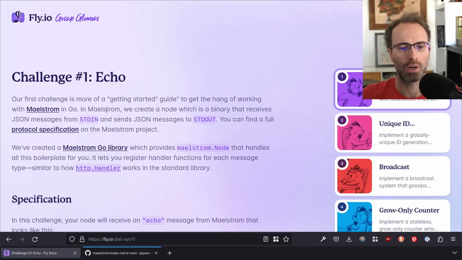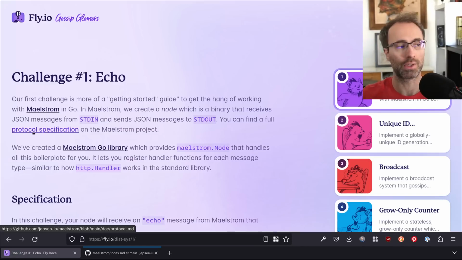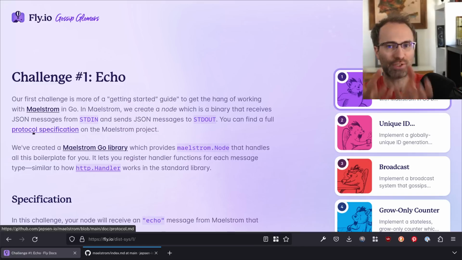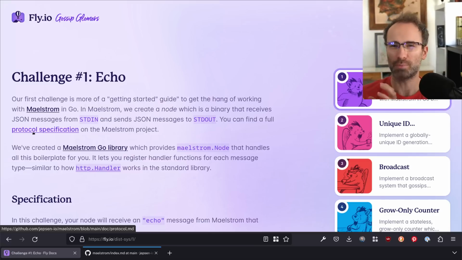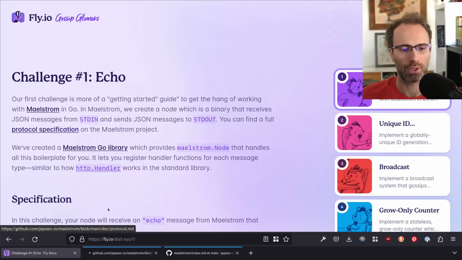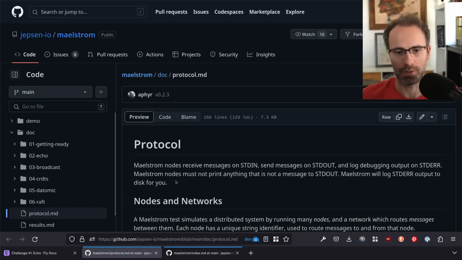Yeah. So Maelstrom basically requires that each node is just a binary, and all the nodes are running the same binary, and they receive JSON messages from standard in and send JSON messages to standard out. And these JSON objects that you send and receive correspond to network messages. Like if we look at the protocol spec, which we're going to have to implement here.